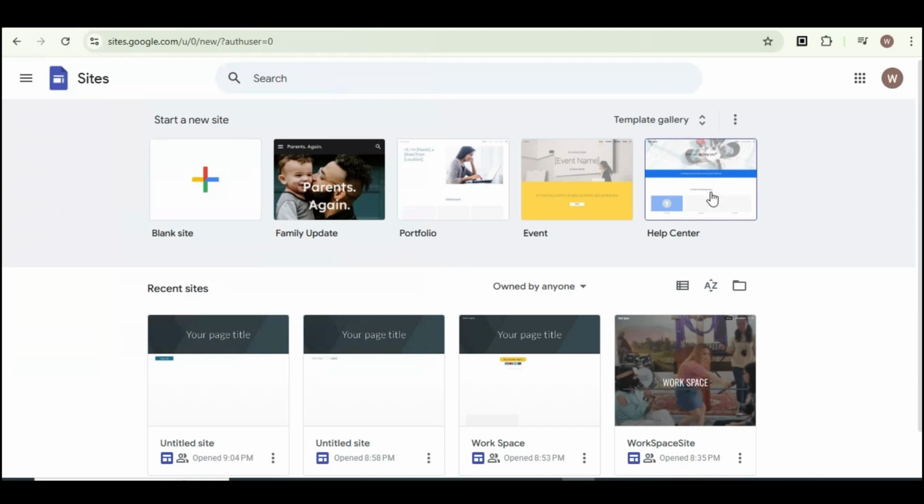For today's video, I am going to teach you how you can add a visitor counter on Google Sites. So, without further ado, let's begin.